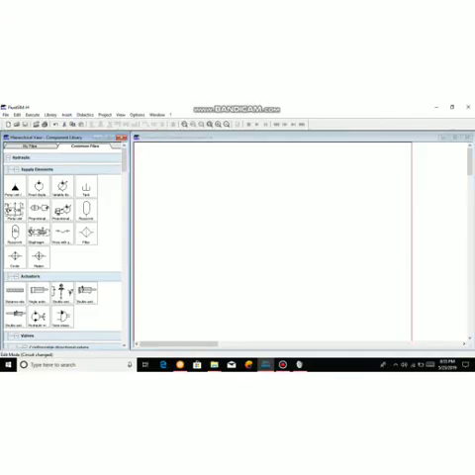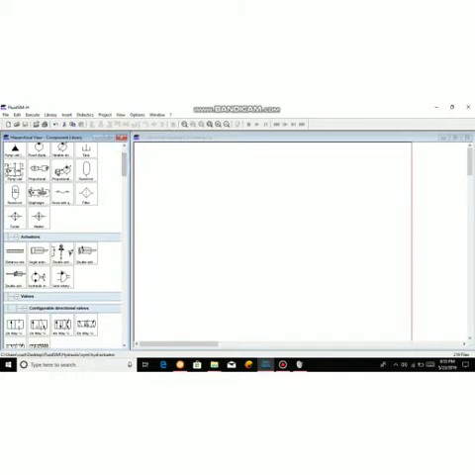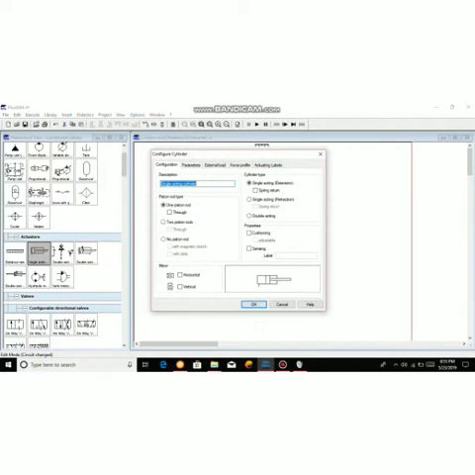Now I want to show you how to draw the electro-hydraulic circuit in FluidSIM for part 3, figure 1. First thing, we need to find the actuator. Place the actuator here, double click it, and make it a spring return.